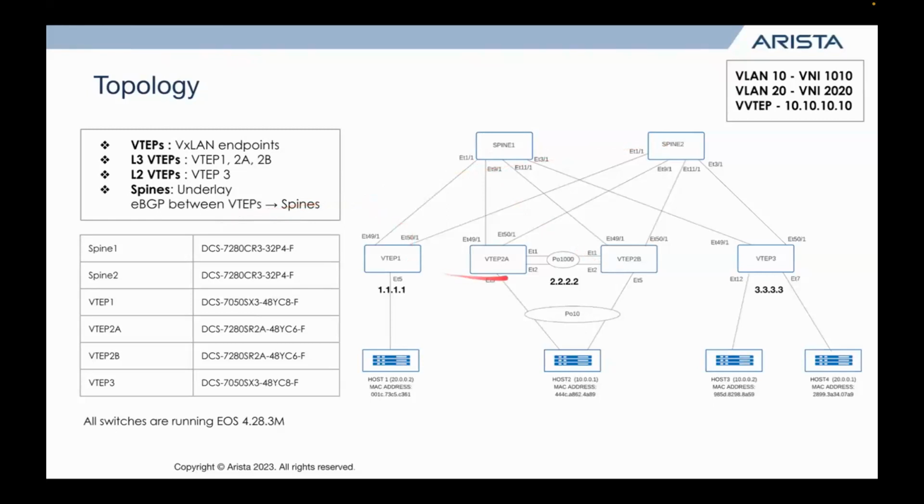VTEPs 1, 2A, and 2B are routing VTEPs, whereas VTEP 3 is a bridging VTEP. The routing VTEPs have an SVI for VLANs 10 and 20, and thus also have the virtual VTEP or VVTEP configured. In the last webinar, we touched upon the two types of Anycast gateway mechanisms. We'll be covering both in detail today in two unique problem statements. The VLAN to VNI mapping is also going to remain the same for both problem statements. VLAN 10 is mapped to VNI 1010, VLAN 20 to VNI 2020, and the virtual VTEP or VVTEP is 10.10.10.10. So with that, let's dive into problem 1.